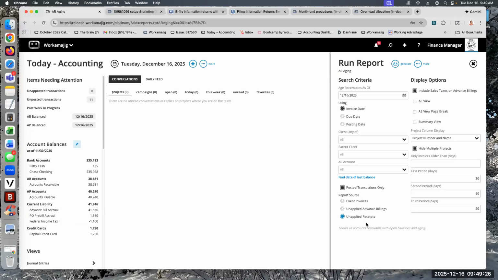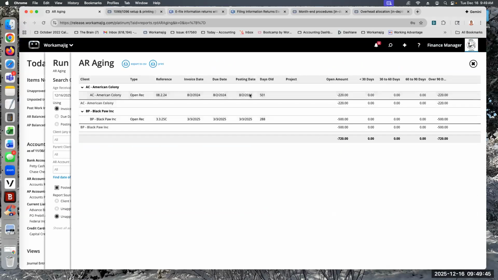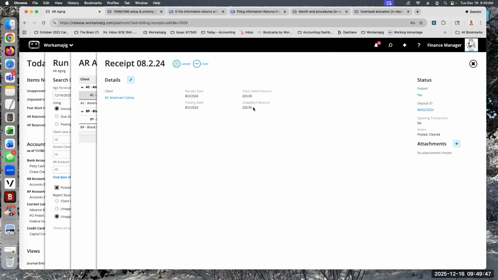Unapplied receipts. Now, some of my clients will say, I will never have an unapplied receipt. Any receipt that comes in automatically gets applied to a client invoice. I will never have an unapplied receipt. If you do have an unapplied amount, once again, these are receipts that have been received and they're sitting there in an unapplied account waiting to be applied as a prepayment to a future invoice.